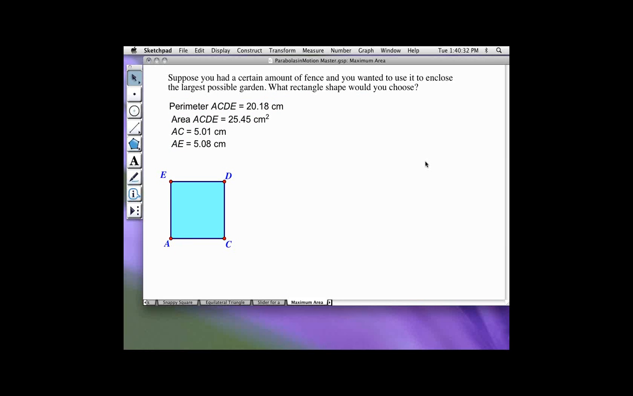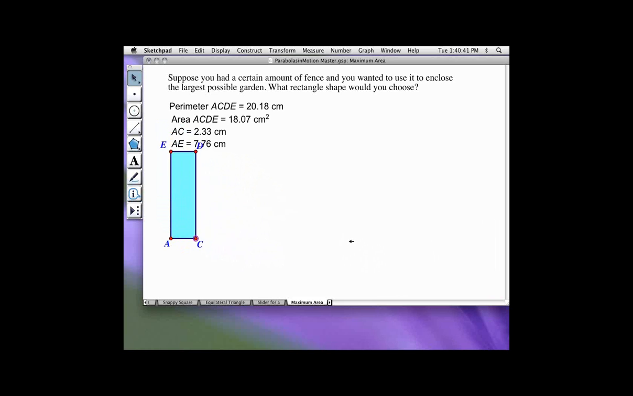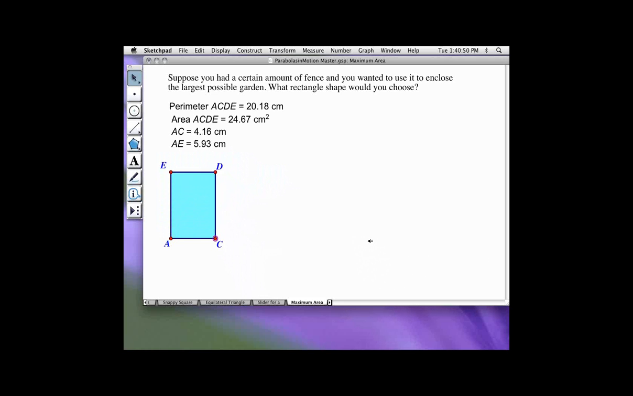Okay, so first question is, what seems to be the largest area that I can get here, and what shape is the rectangle when I have that maximum area? So go ahead and answer this question. I'm going to go slowly now. What seems to be the maximum area for this perimeter of fencing, and what shape is that when I have the maximum area?